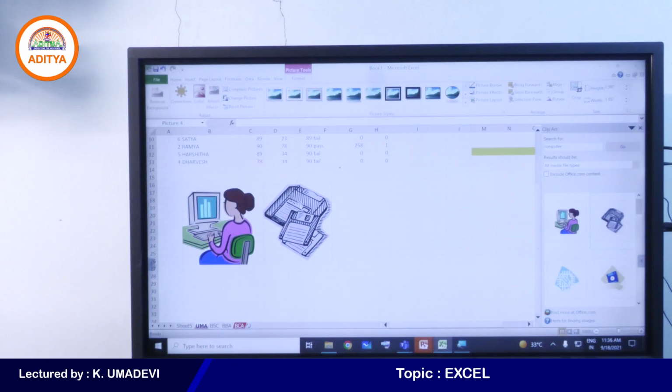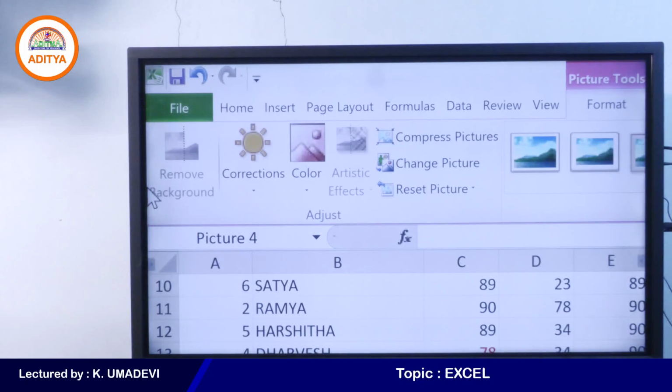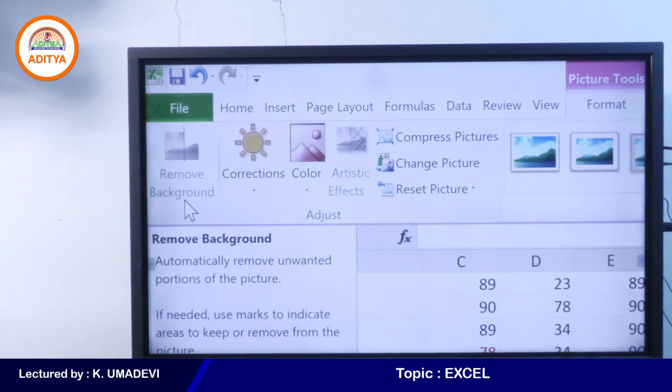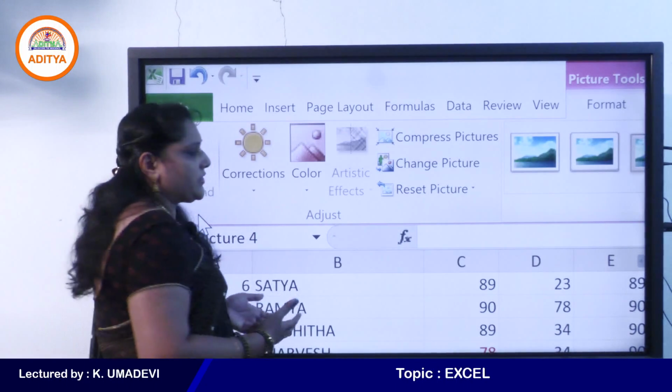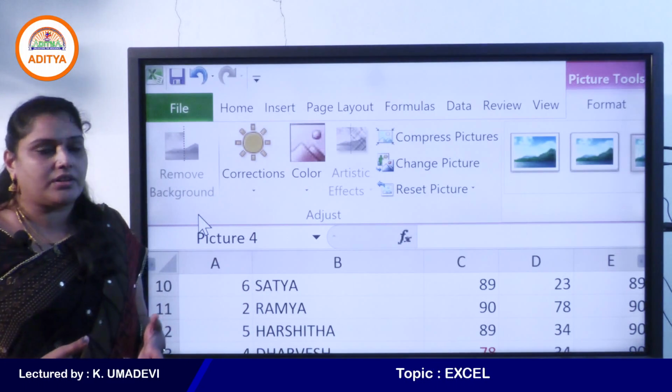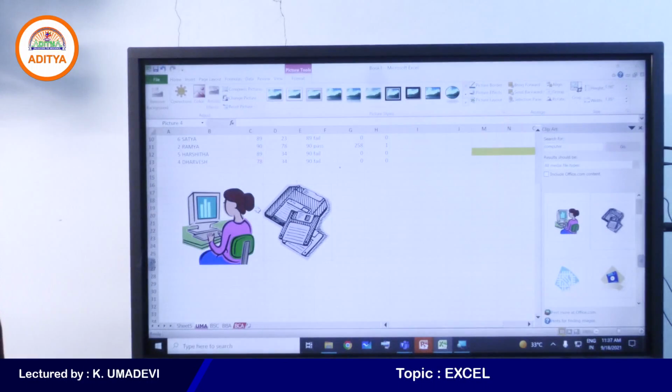See, when you insert a picture or clip art, again under Picture Tools, the Format tab appears on the ribbon. Okay, again the Format tab contains all the formatting features that are applied to the inserted pictures or clip arts. See, we already discussed this in MS Word.